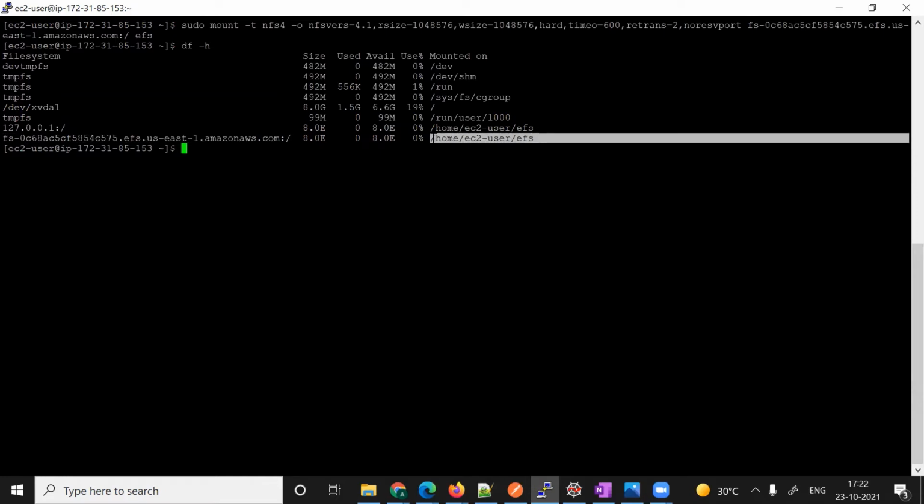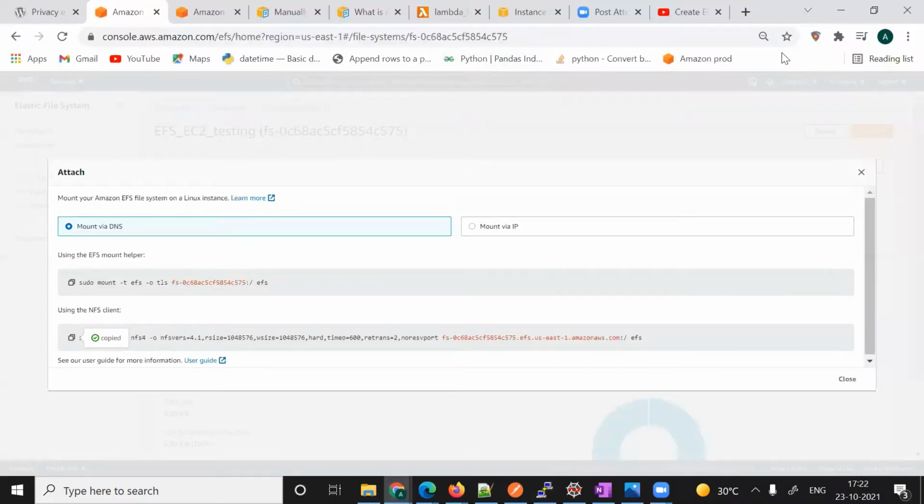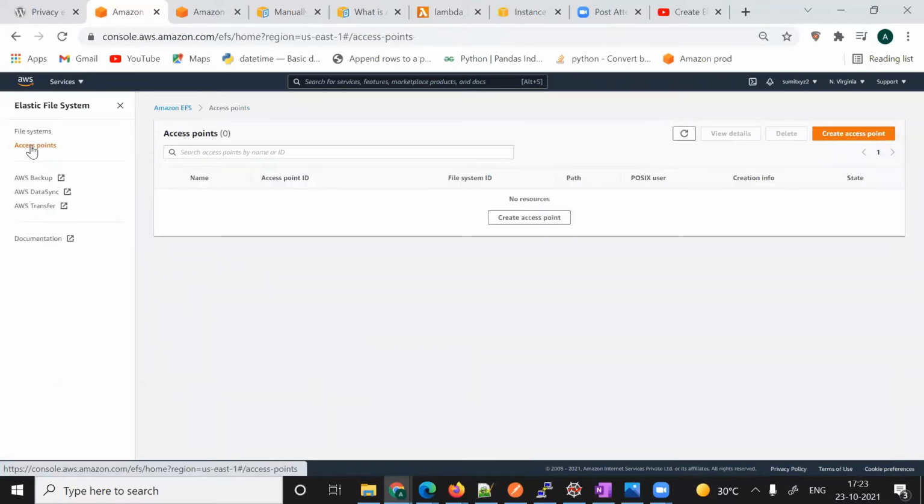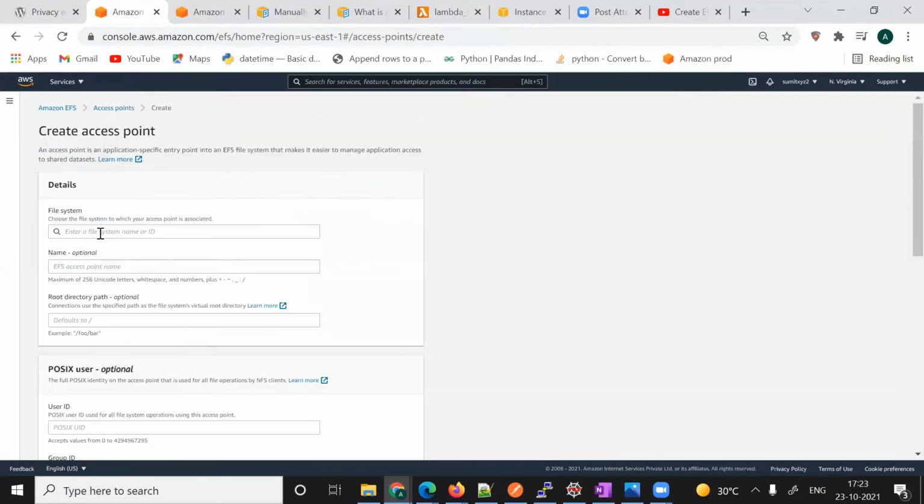Now what to do? We will connect this folder to our Lambda. For that, you have to go to the EFS file system and create an access point. To create an access point, go to Access points and click on Create access point. This is the file system that we have created. You can give any name, so I'm giving here test EFS lambda mount. Let it be like this only.